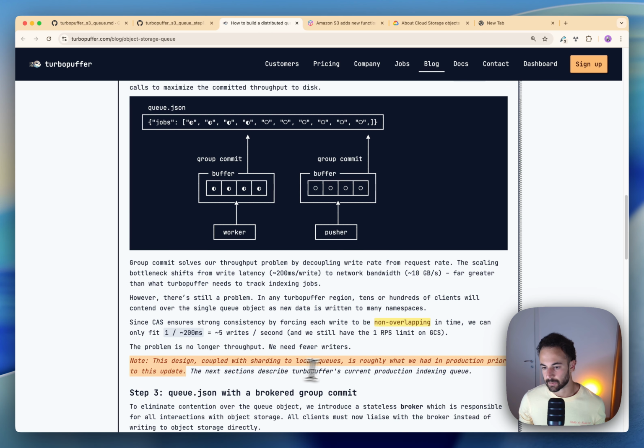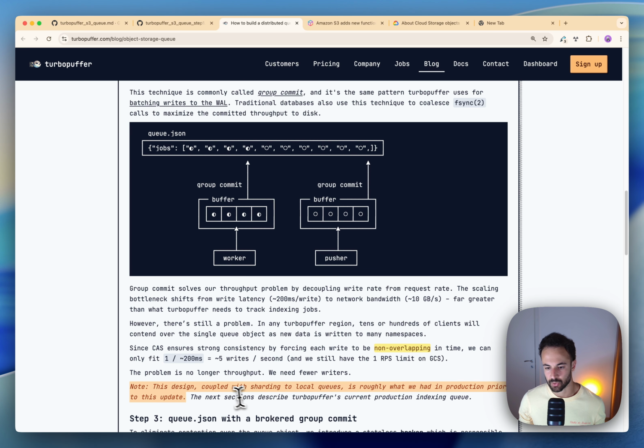The next section describes Turbopuffer's current production indexing queue. So they had something like this, from what I understand, which was 1 queue per one worker node. And the pushers, I guess, buffered to S3. They wrote to S3, and the worker node would download from that S3 queues.json, which would be worker queue 1.json.